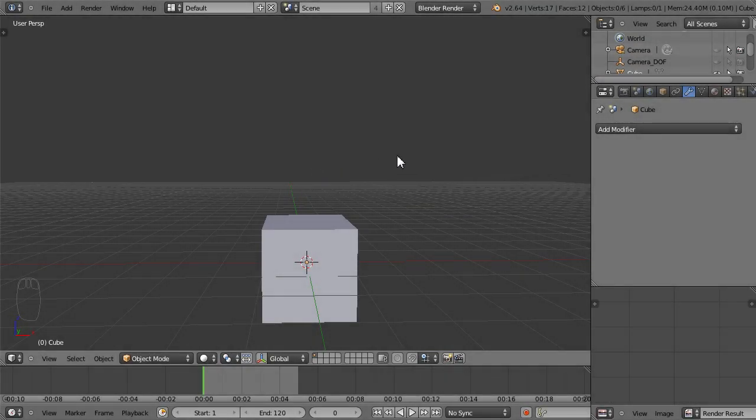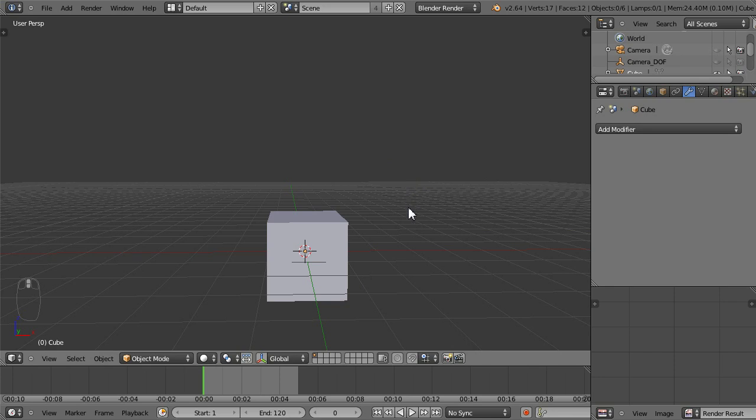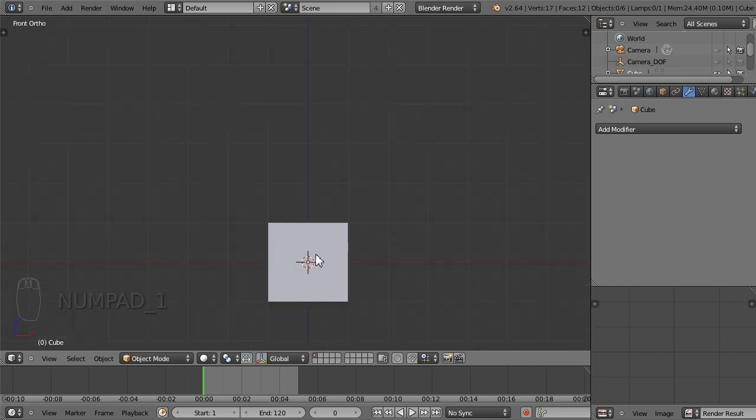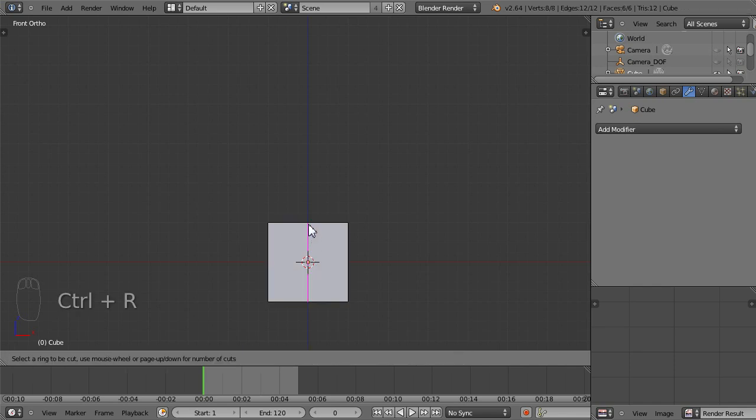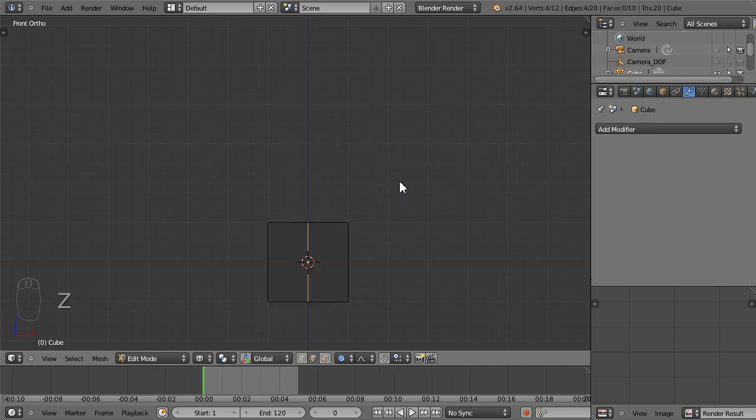First thing we'll do with our default cube is grab it and hit Tab to go into edit mode. Hit Control R to loop cut, and when it comes up, just click it and click it again to confirm it. Then press Z to go into wireframe mode.